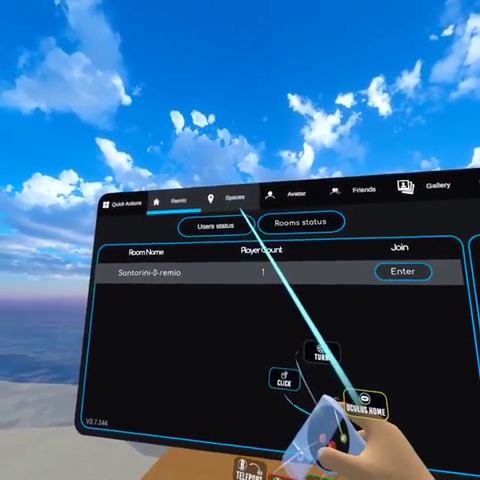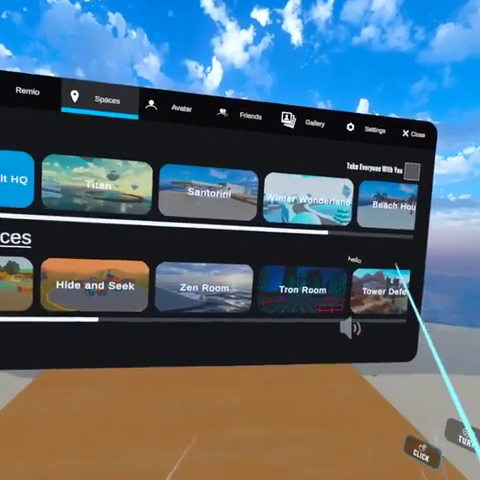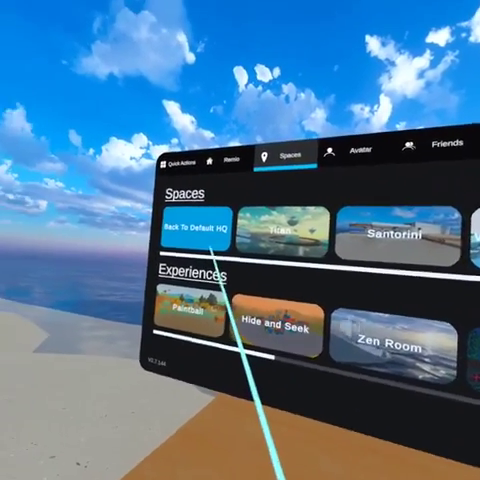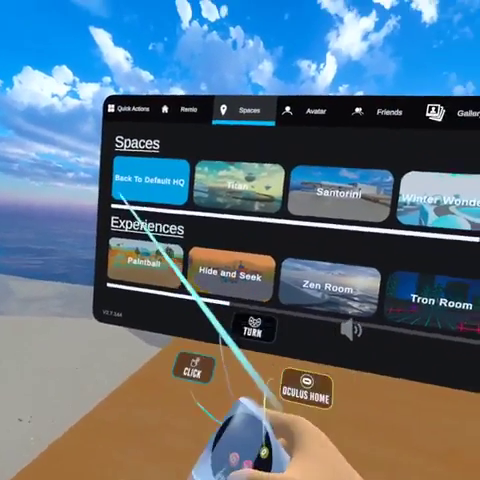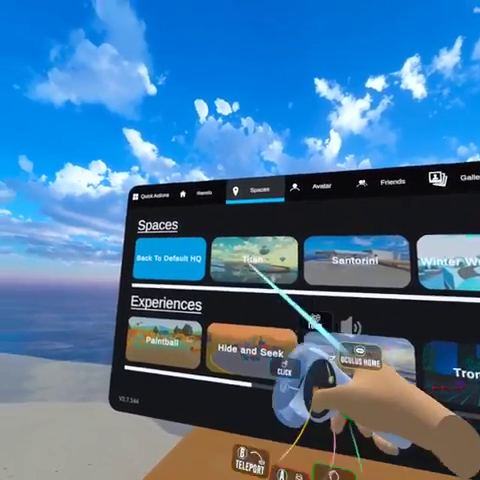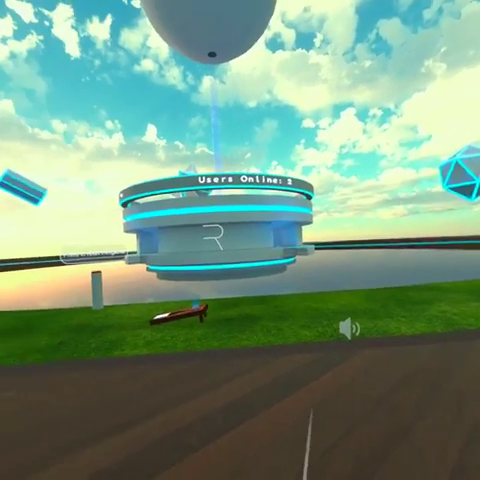You can also go up into spaces, and you can enter any of the different spaces and any of the different activities that you'd want directly. So for example, we're in default, which is the Santorini space, but if we wanted to go into Titan, we can just click this, and it's going to take us into the Titan space. So it can take you directly into those different spaces.